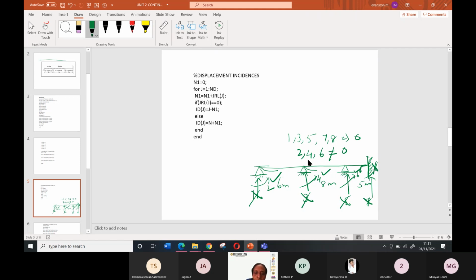Because the computer will not know what is 2 and what is 4 and what is 6. So you have to instruct the computer that 2 will become 1, 4 will become 2, and 6 will become 3. So that it is easy for the computer to work it out. So you have to give a new ID, that is displacement indices.